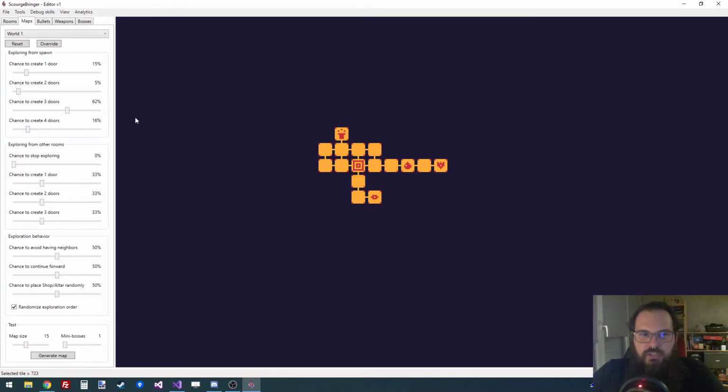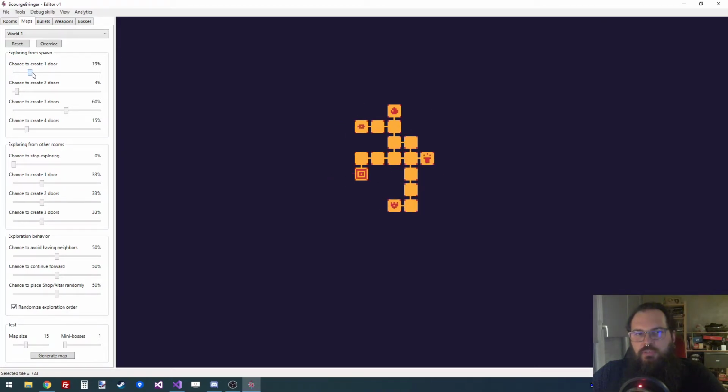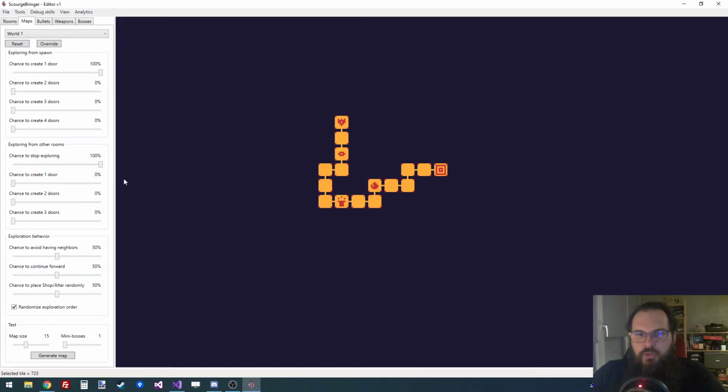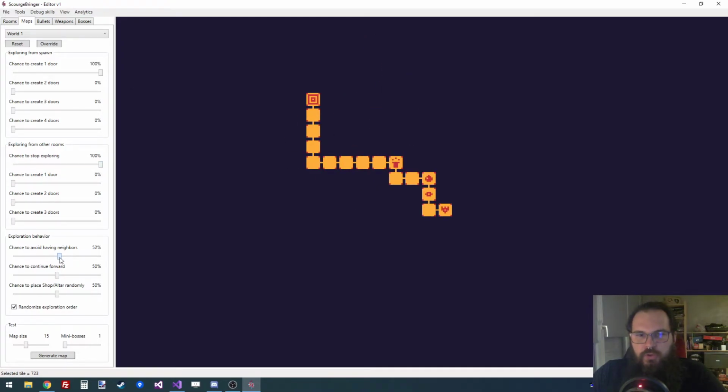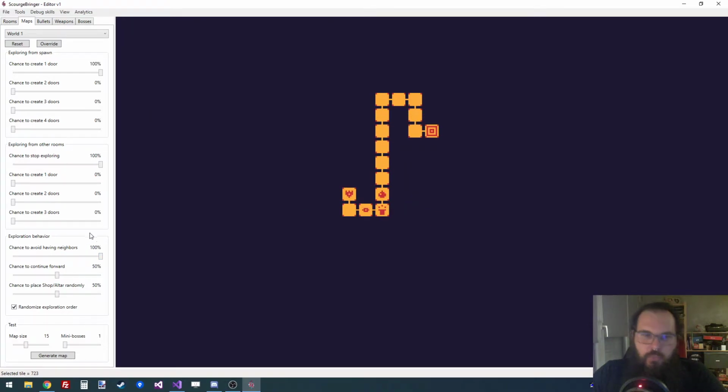For instance, if I want a map that produces only straight corridors and very few branching paths, I'm going to tell the algorithm to never spawn more than one door, and to avoid at all costs having neighbors. So this is what happens. It generates snake-like levels.